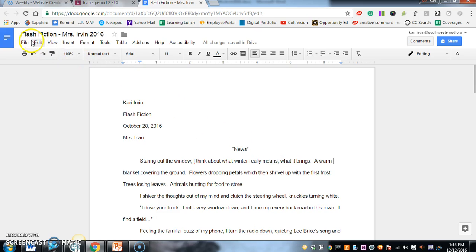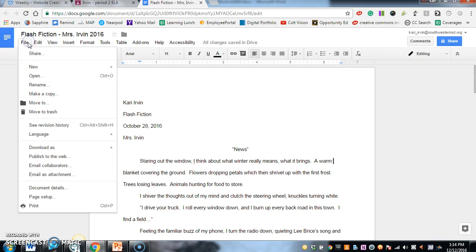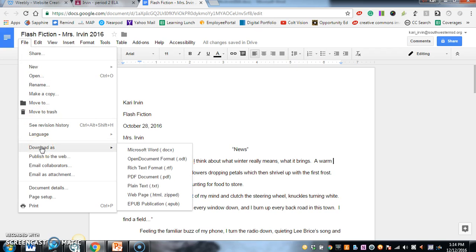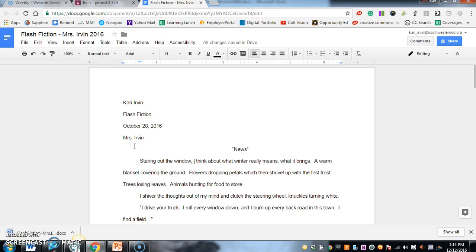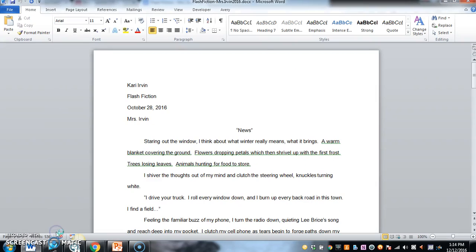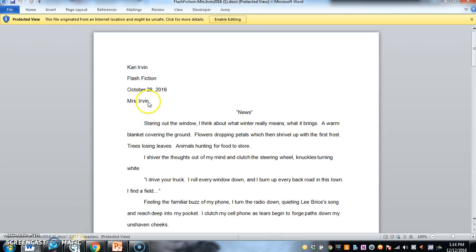Once you're on this screen, you're going to go to the top left-hand corner and hit File, Download As, Microsoft Word, which will convert it into something that we can then save to our desktop. Down here in the bottom left-hand corner is where you're going to find it. It'll bring up a little toolbar down there. If you click on it, it'll open it up in Microsoft Word.